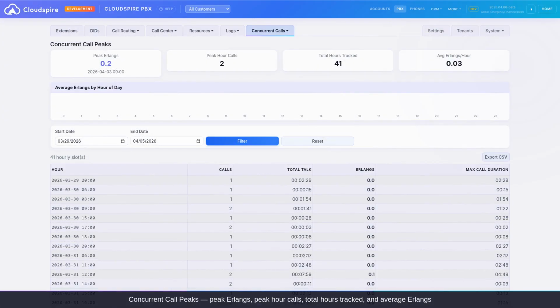Next is the Concurrent Call Peaks report. This measures how many calls are active simultaneously, critical for capacity planning and trunk sizing. At the top, 4 summary cards show peak Erlangs, the highest channel utilization in any single hour, along with the peak hours call count, total hours tracked, and the average Erlangs per hour across the entire range.